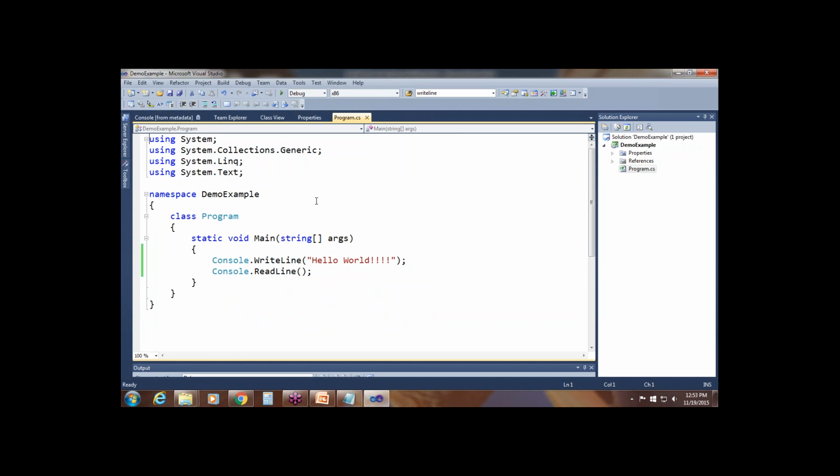Suppose here I just uncomment the System namespace. So I'm not able to use the Console class, which comes inside the System namespace. Clear everyone? Good.